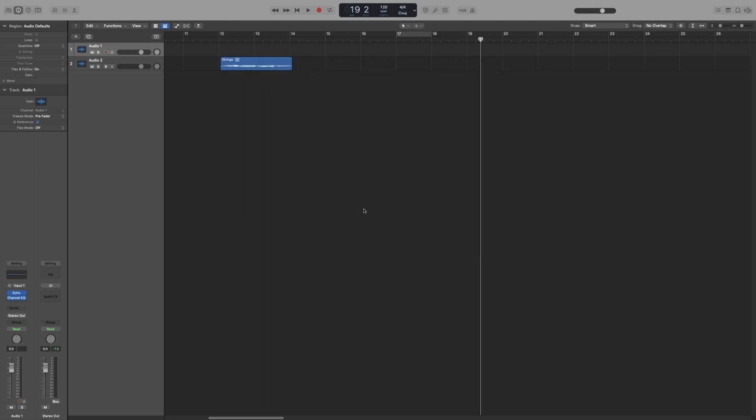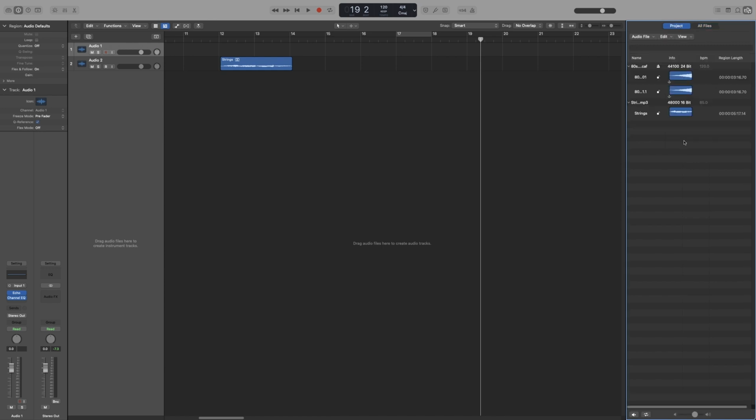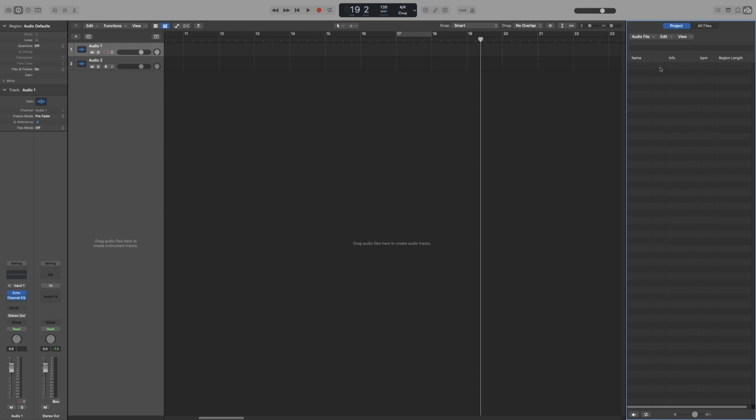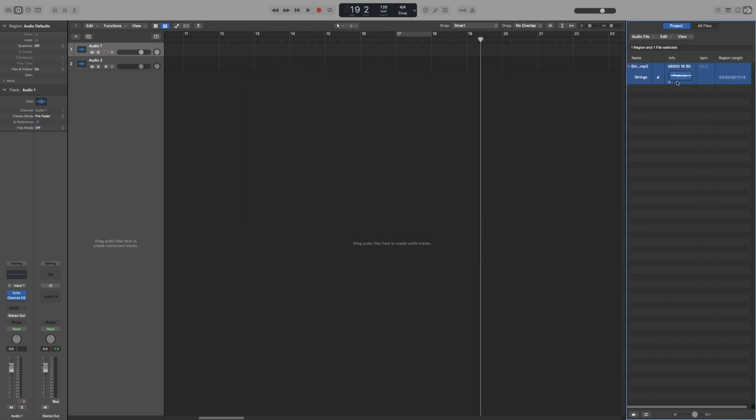Now, the second way is to use the browser buttons. So you can either go all the way up here and press this one or press F as in Foxtrot. Now go to Project. It will give you a list of all the audio that we have used in this project. Let's delete that. And then go to Audio File and then click on Add Audio File and then navigate as before to the one you want. Let's say we want strings again. I can press Add, it will add it here, and then press Done, and it's here. And I can simply click and drag.